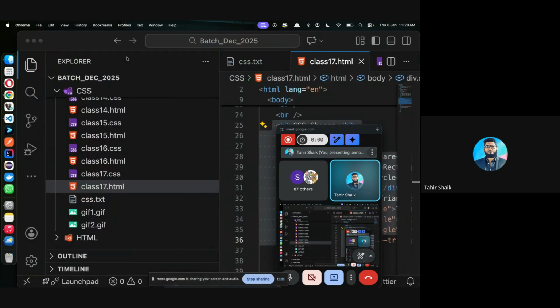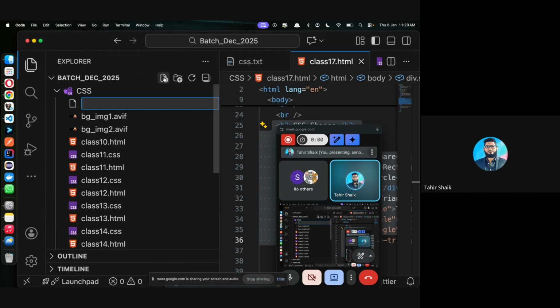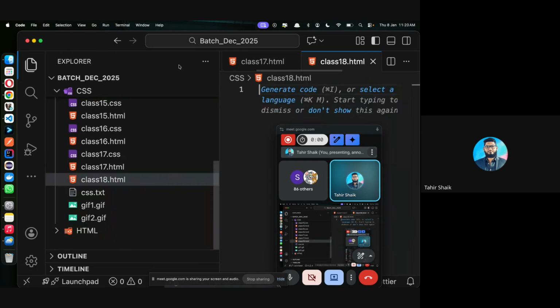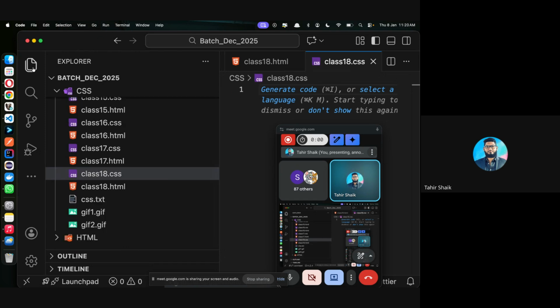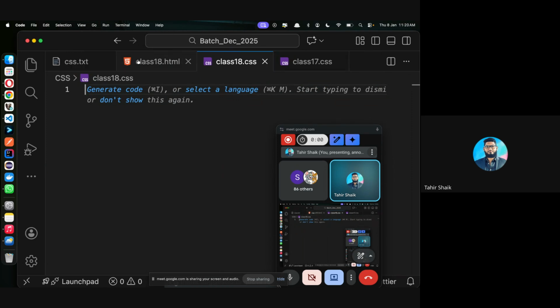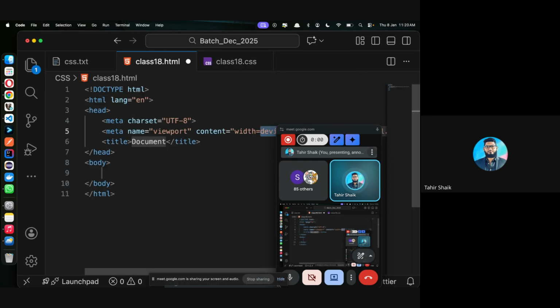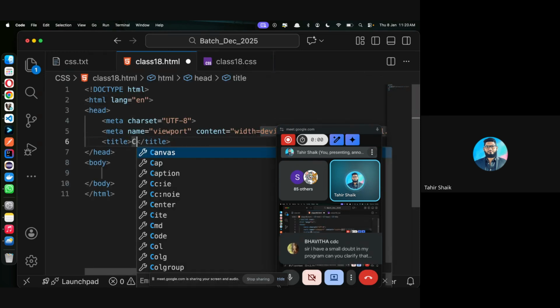Okay, fine. So let me just create a simple file here, class18.html, and I'm going to create class18.css. Okay, so you just create the basic thing.